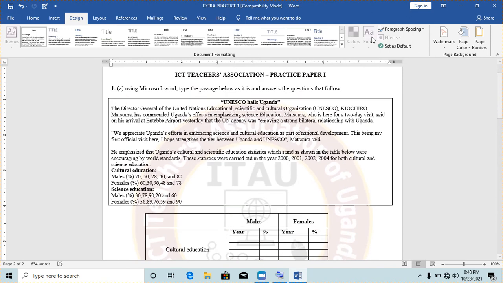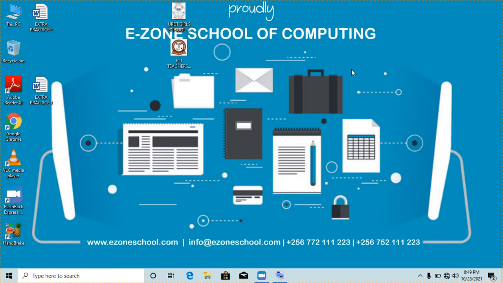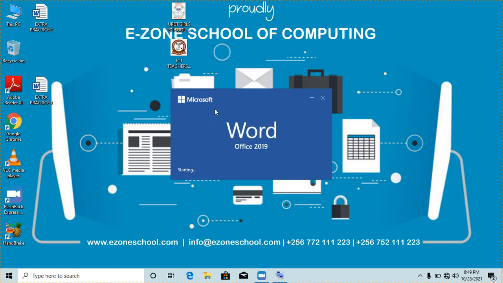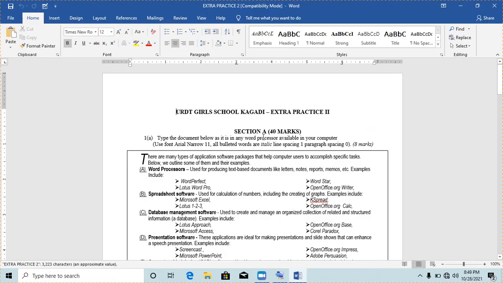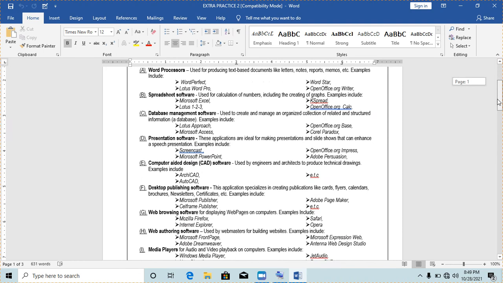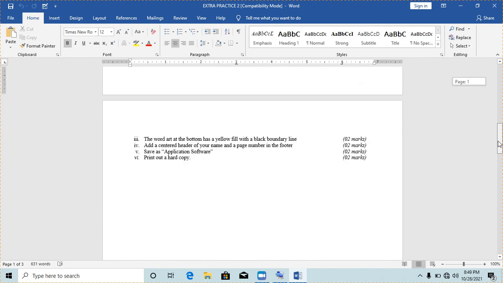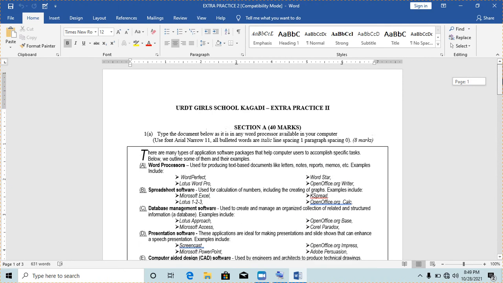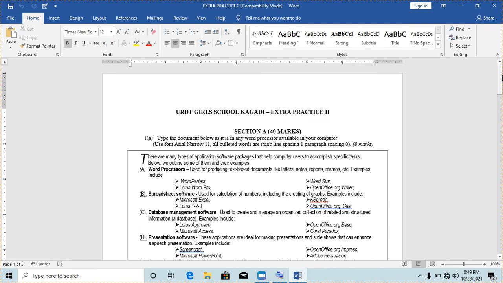So let me just open one more document, and let me open a document that belongs to URDT Girls School, so that we put a watermark of their badge. So I'll open Extra Practice 2, one of our documents here. So this document here is headed URDT Girls School, Kagadi Extra Practice 2. So when you look at the background of this document, we don't have a watermark. So we want to customize this with the watermark of the school badge.